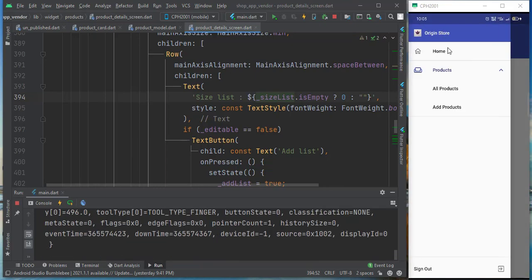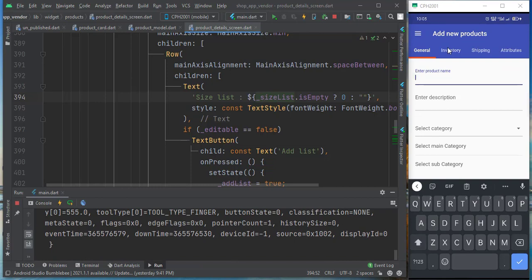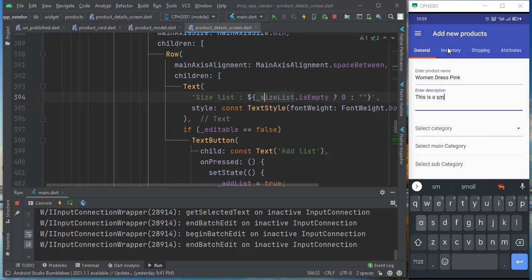Now in unpublished, okay, we will add one more product. So go to product, add product, and the product name is woman dress pink. This is a sample second product. I don't know what to mention in the description. That's why I'm saying it like this.